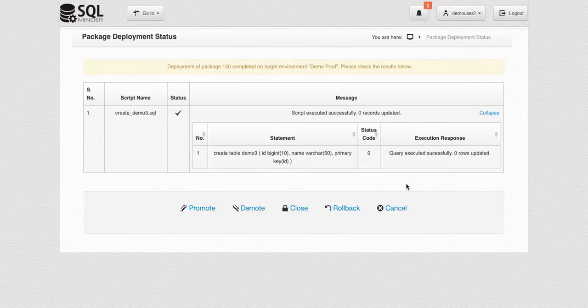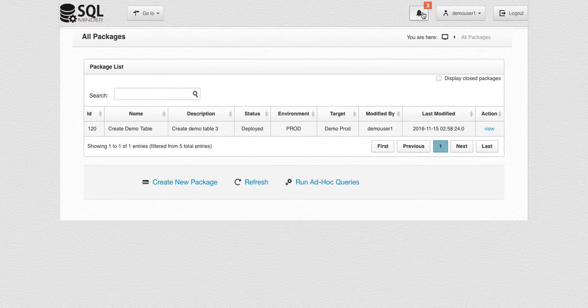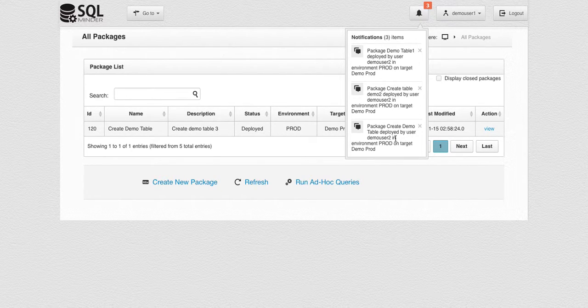Now how do you know that your package was deployed, right? You would ask the DBA that question, but in SQLMinder everything is automated. So you see all these notifications, and you also get an email notification with the same information. Let me log in as the original user, and you see the notification here.